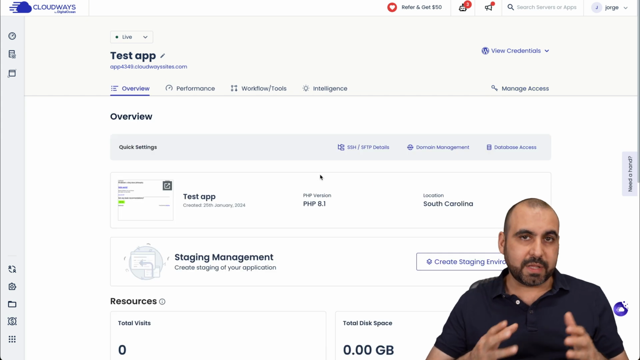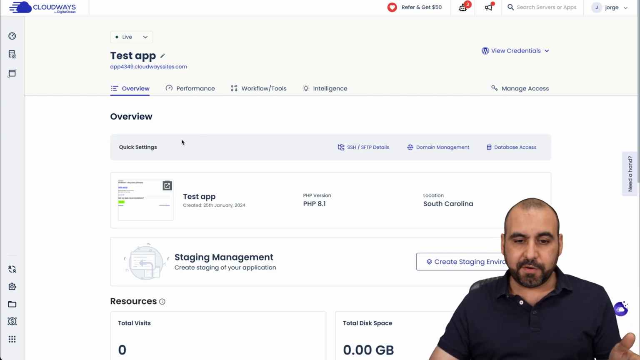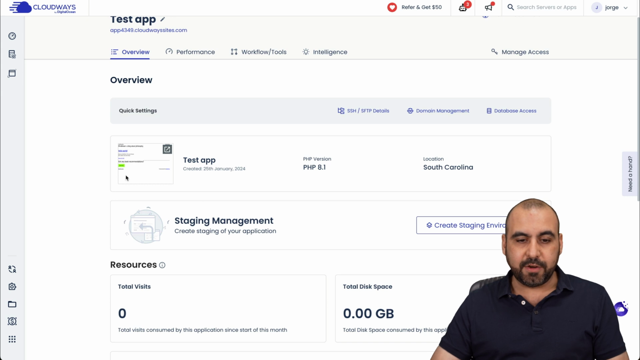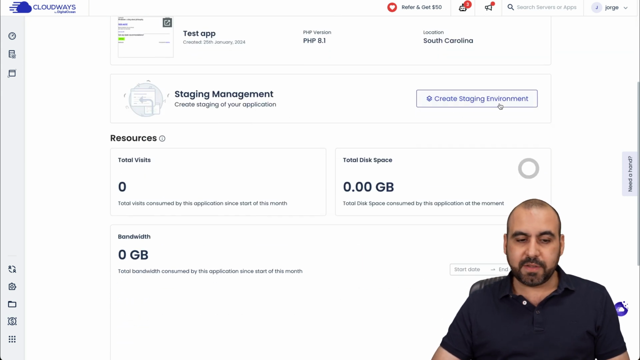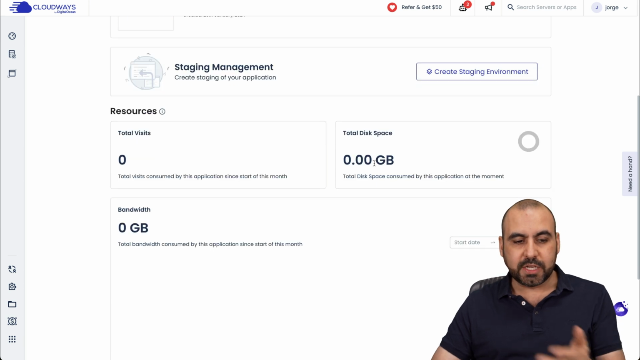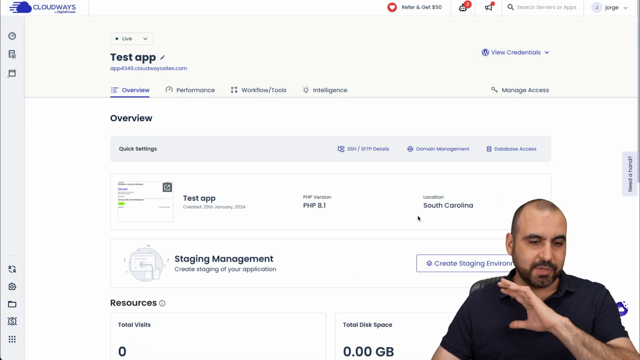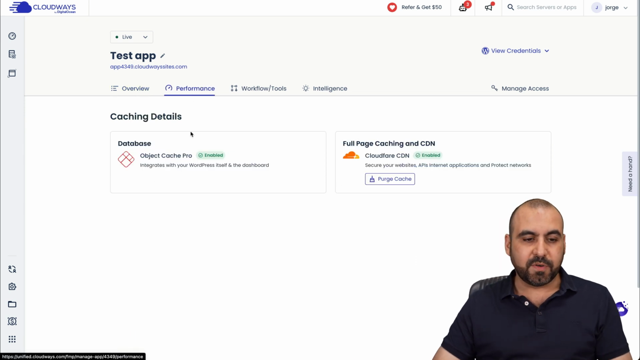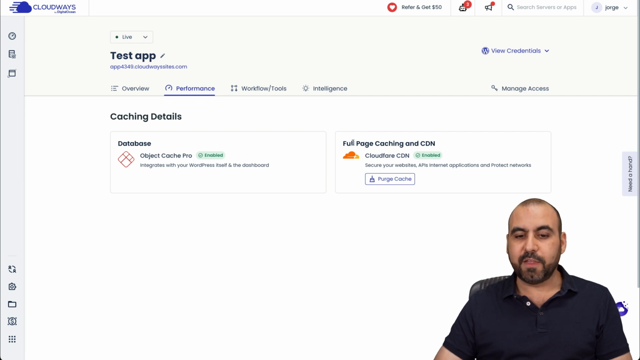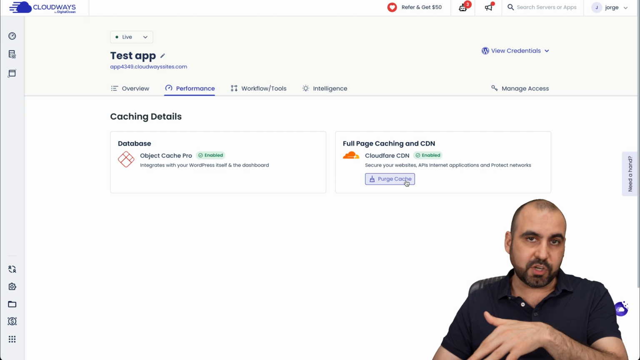Now, what you're going to get with Cloudways Autonomous is a quick overview of everything. So you have your app right here installed, the PHP version, the location, your tagging management if you want to create one right here, and your resource usage. In this case, it's the site we just launched, so nothing is going on. You get your performance information, so the database, Object Cache Pro is enabled, and full page caching and CDN. Remember, from Cloudflare Enterprise, that's also enabled here, and you can purge the cache all from here. You don't have to jump into Cloudflare.